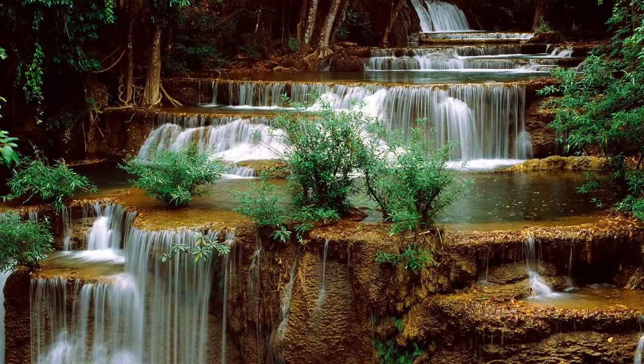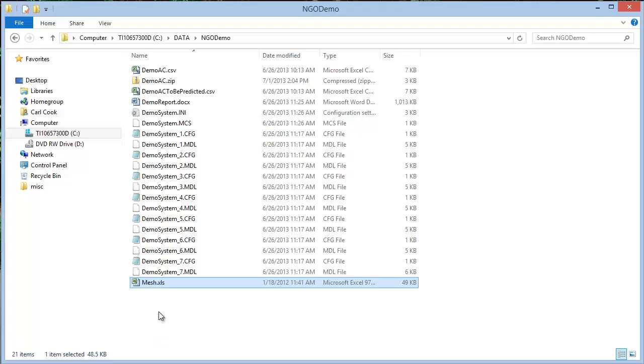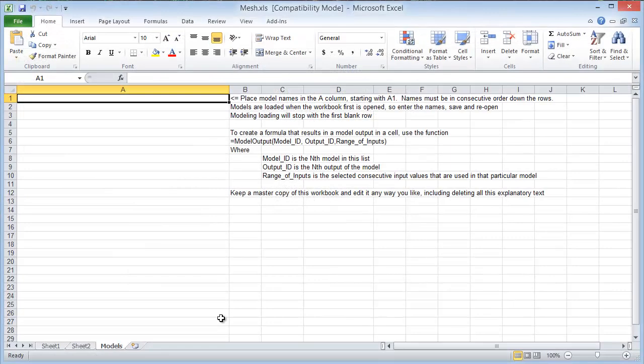So we provide this mesh.xls to individual users at no charge because it's so primitive. And all you have to do, if you're a licensed NGO3 user, using the NGO for personal applications, then just shoot us an email and we'll send you this Mesh XLS workbook. Let me double click and open it up.